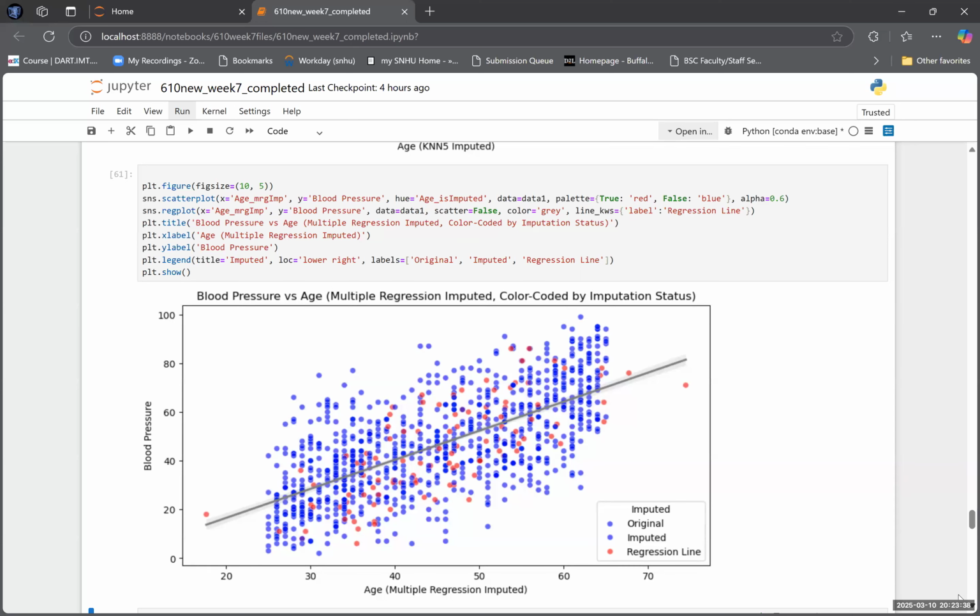Sure. Sorry, but why does it have the original, imputed, and then regression line on the legend? Why are there two of those? I think the labels are actually not quite right. Because the imputed is the dots in red. And the regression line is actually in gray. Right, okay, so it's a labeling thing.